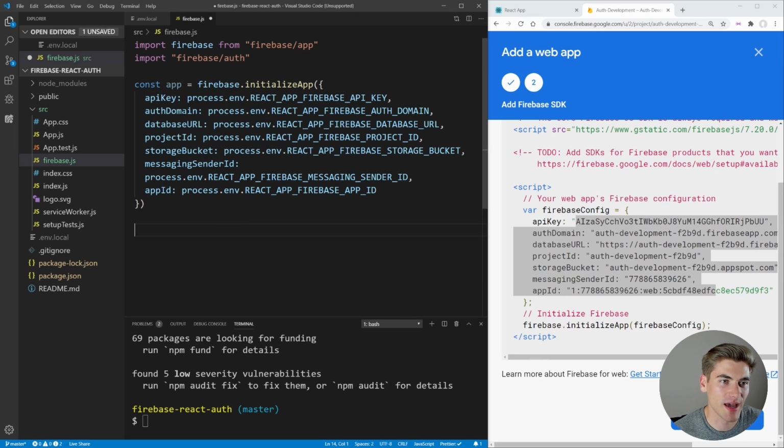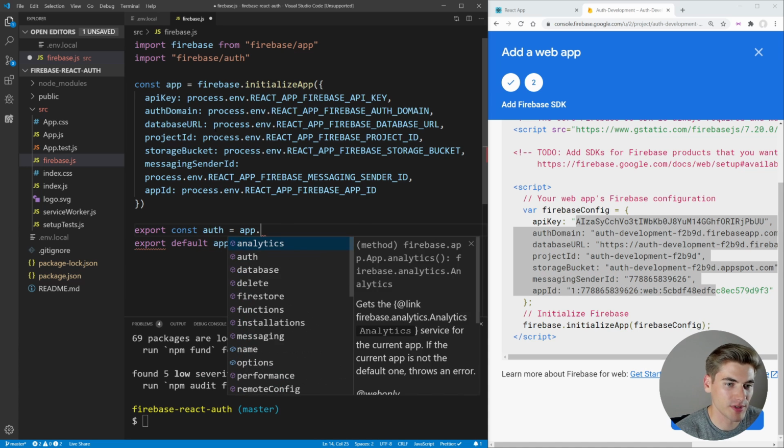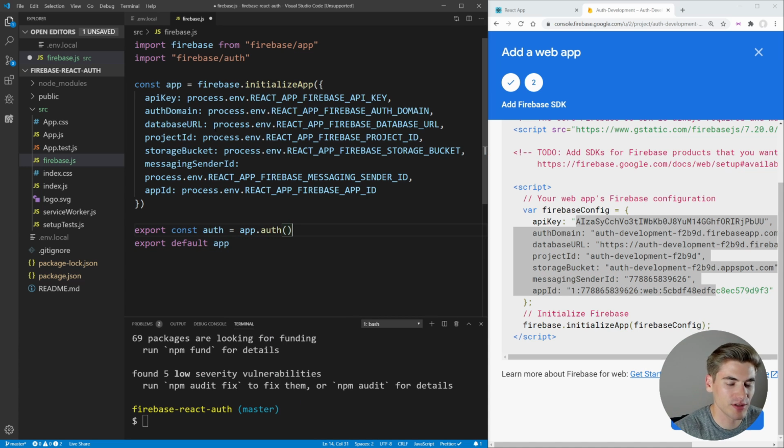Now, in order to use this app everywhere else, let's just make sure we export this as the default. And also, we're going to export a variable for authentication. So we'll say const auth, which is equal to app.auth. And this is a function, so we just call this, and this gives us our authentication instance. So we have auth, and we also have just Firebase in general to use everywhere in our application.